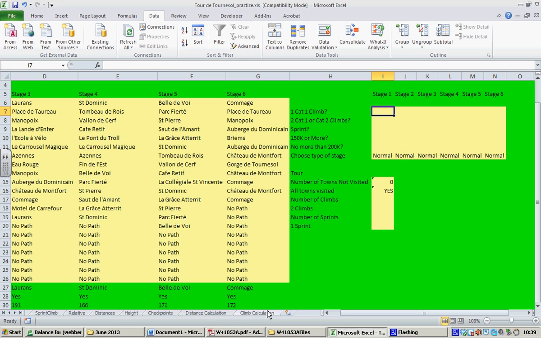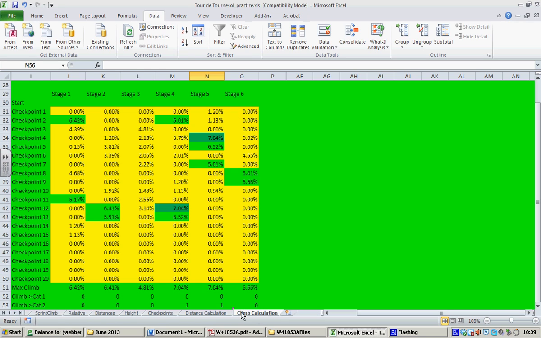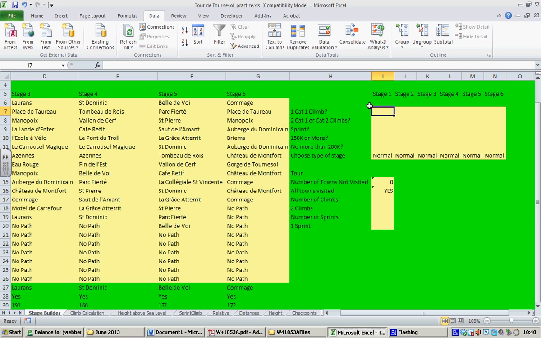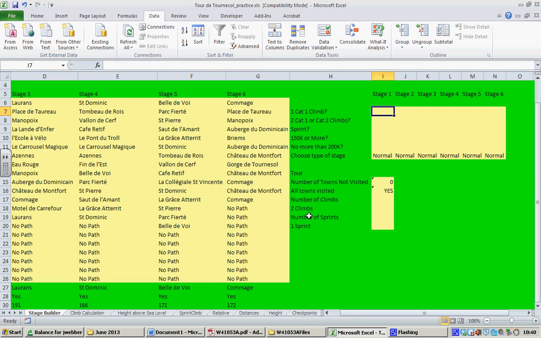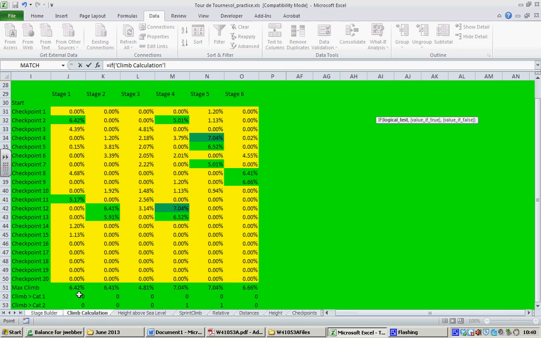Now we're going to be using this sheet a lot, this climb calculation one. So what I'm going to do is click and drag it all the way back next to stage builder, so I can just flick between them and they're right next to each other. Cat 1 climb is there, so we're looking for number 1 in there. Then we want to say yes. If it isn't, we want to say no. So equals if, open bracket, go to the climb calculation sheet. If that one equals a 1, then yes it is, otherwise no it isn't.